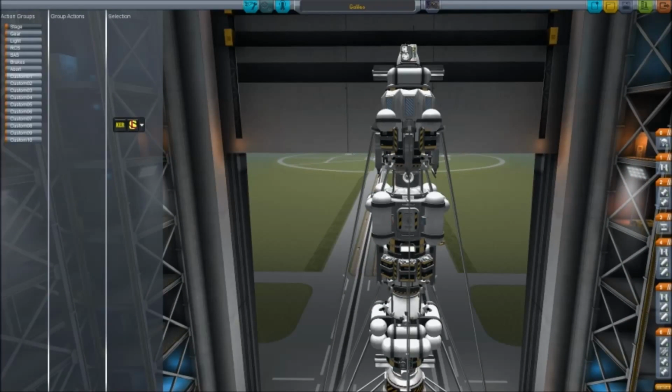Action Groups assign different actions to a button on your keyboard. For example, the custom ones on the far left, custom 1 through 10, are actually the numbers 1 through 10 on your keyboard. And on those, I've assigned different numbers to do different things. One, for example, I've designed to deploy the solar panels. I figure the most important part of your machine is receiving power, because if you lose power while you're up in space, you won't be able to do anything. So priority alpha is doing solar panels.